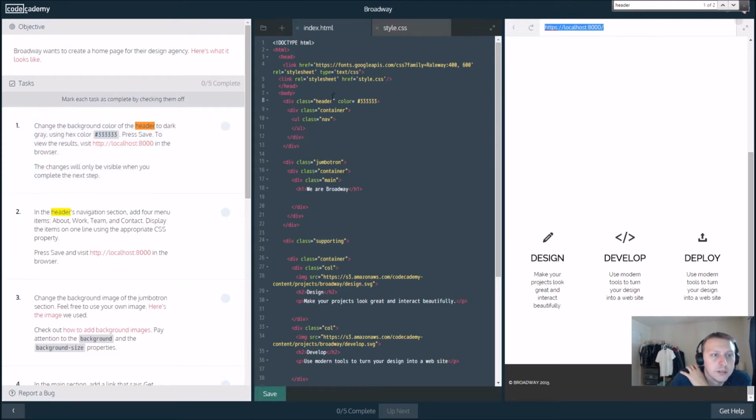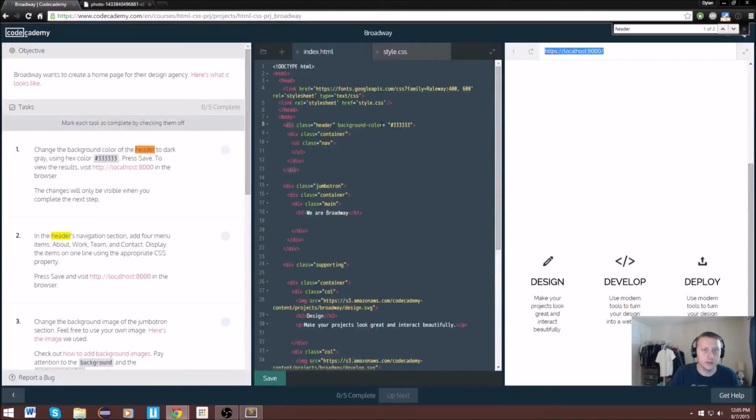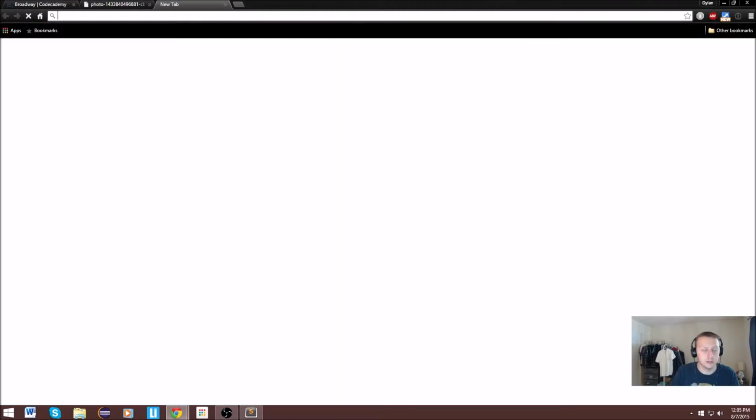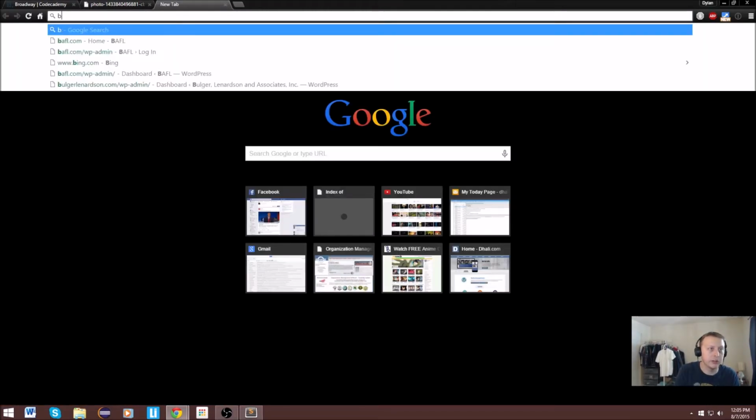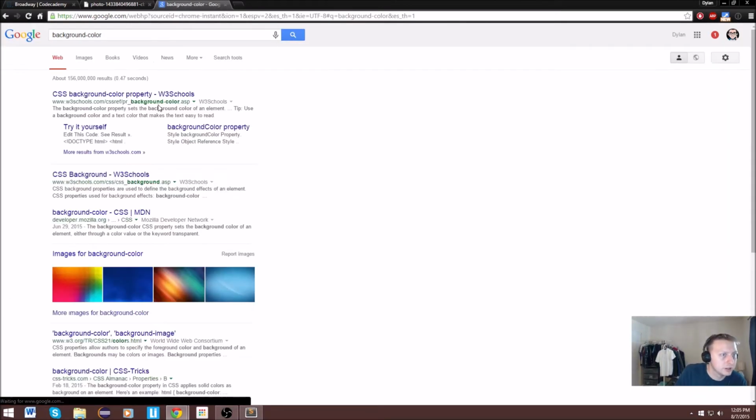somehow we're having an issue here. It really should be background color, background dash color. Okay, so let's see what we're doing wrong here. I don't believe it should matter if we check that. So we're gonna just type it in. Let's do our own little Google search. Background dash color. CSS background.